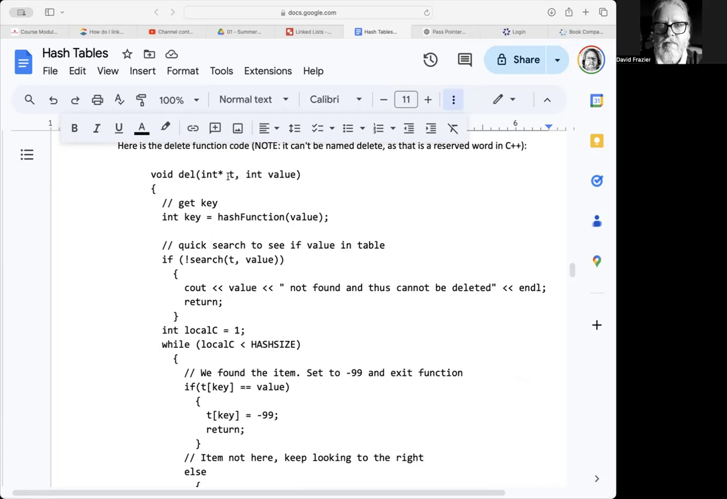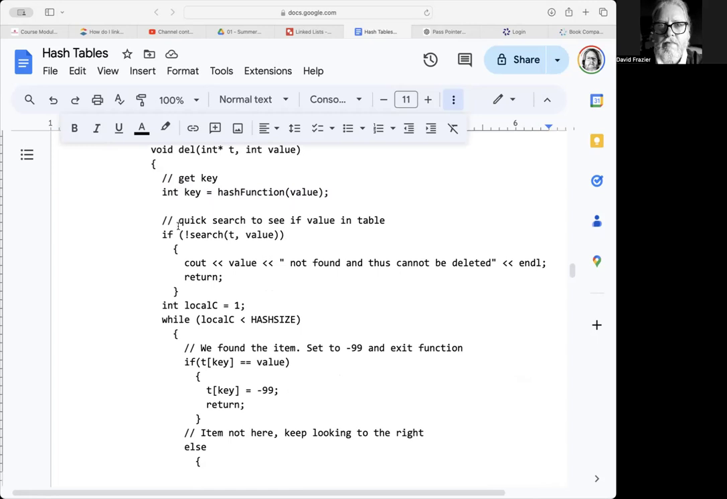So the changes that are made in the function are going to reflect, and we have some value that we want to delete. We start all of these functions pretty much with using the hash value to get our key or our index. We're first going to do a search. We've got search, and search is a Boolean function. We're going to make sure that what we're trying to delete is actually in the table. If not, it's not worth our time. So we run that real quick, and then we say that that value is not found and can't be deleted.